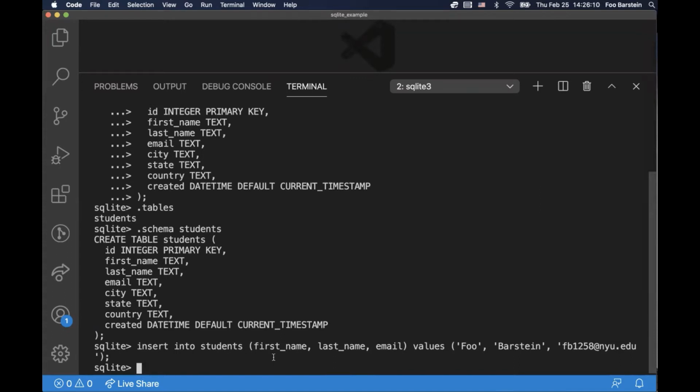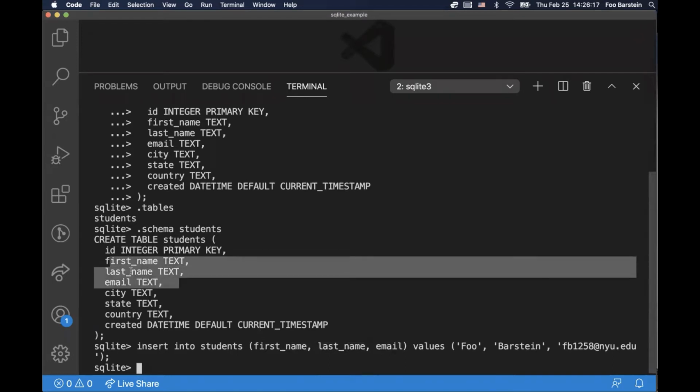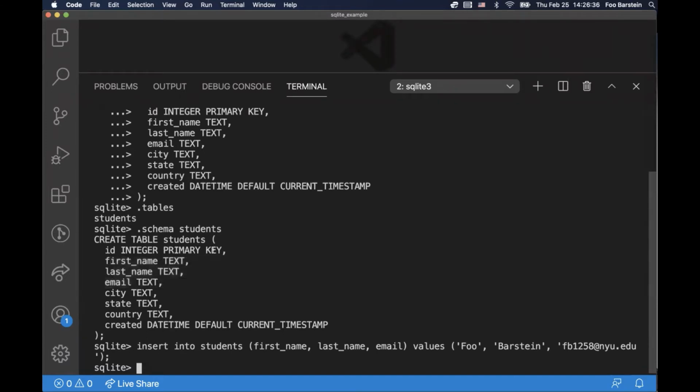So notice I only entered in the first name, the last name, and the email, which are just 3 of the 1, 2, 3, 4, 5, 6, 7, 8 fields. None of these fields I've said are required, so in the way I've set up this table, it's okay to enter in null data, meaning non-existent data, in some of those fields. Definitely you cannot do that in the primary key field. Remember, the primary key is unique for every record. But notice I didn't even say any data to put in the ID field. I just said first name, last name, email.